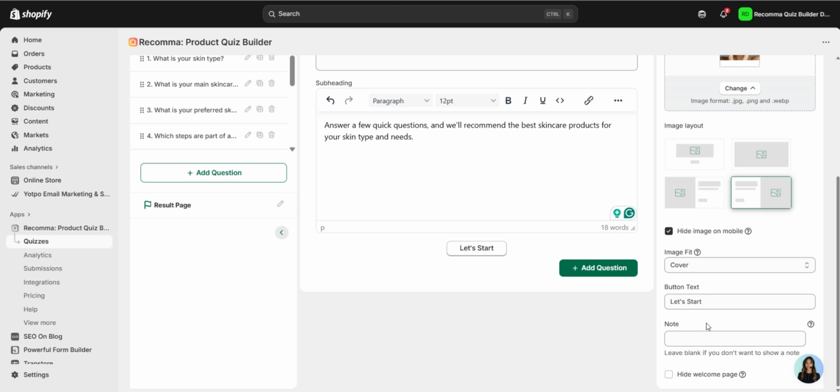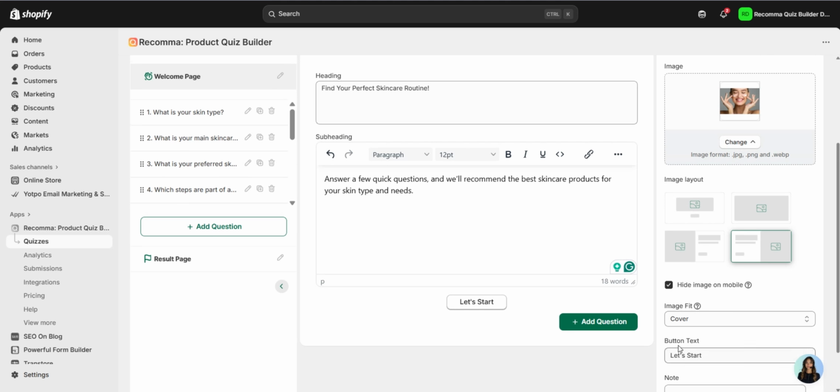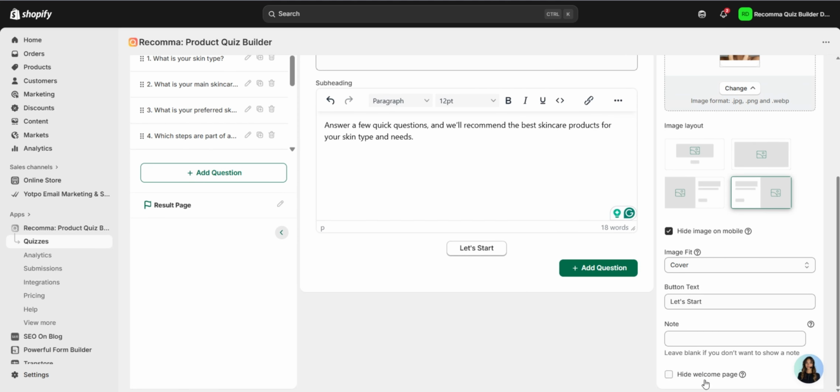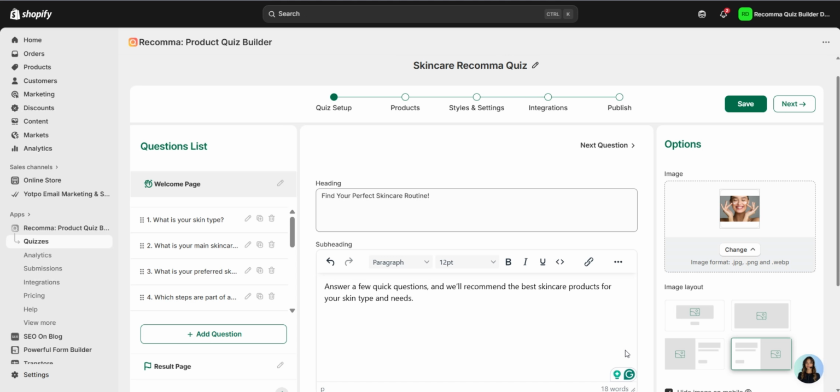If you want, you can also provide a note text for the quiz, for the welcome page. And if you don't want to have a welcome page for the quiz at all, you can just click here and hide it. So that was all about the first model, welcome page.